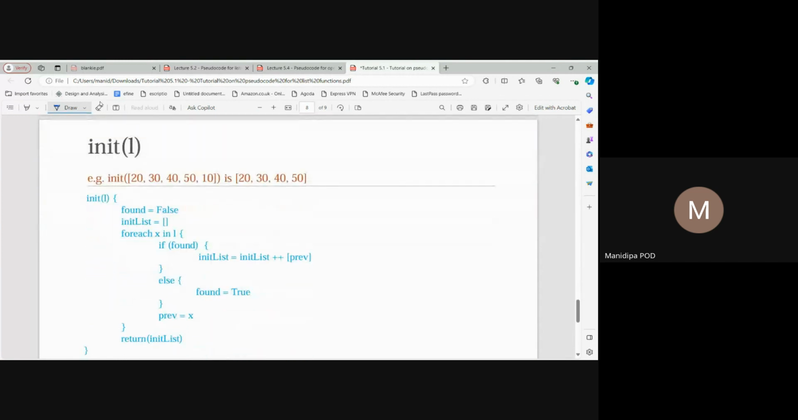Next is init. Init does exactly the same thing, just the reverse of rest. So we will discard the last element and take the rest, the other 4. How does it work?